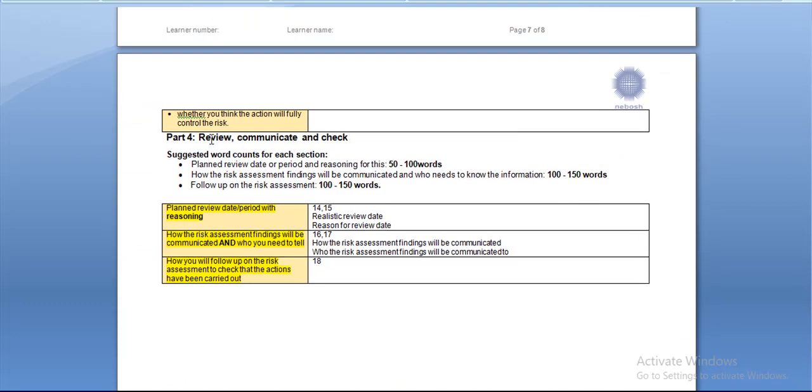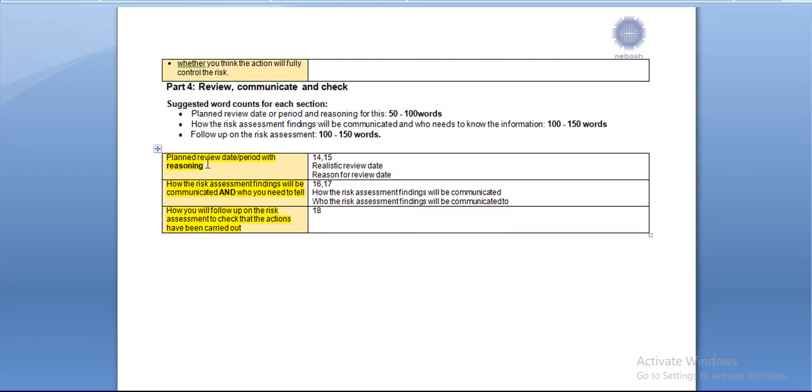In part 4, we will discuss the review, communicate, and check. Part 4, the review section consists of 2 points that need to be met. We have to discuss the realistic review date, when the risk assessment will be reviewed, and the reason for the review date.